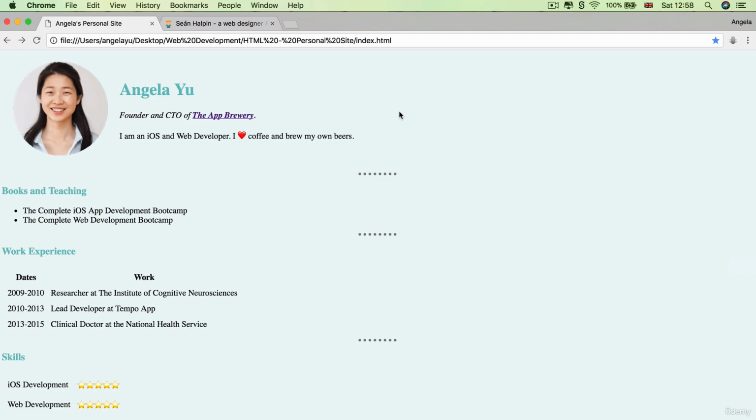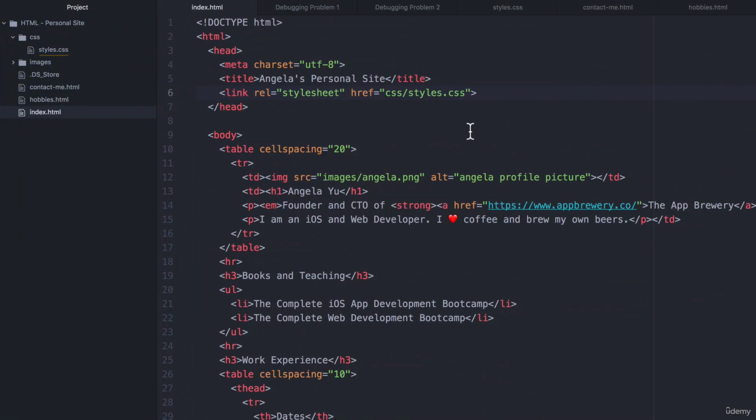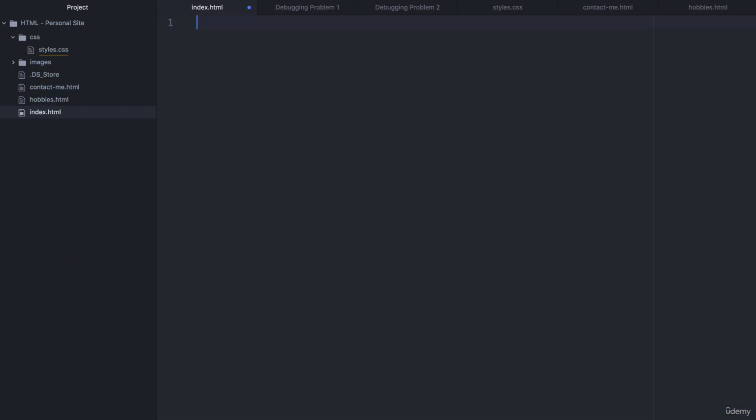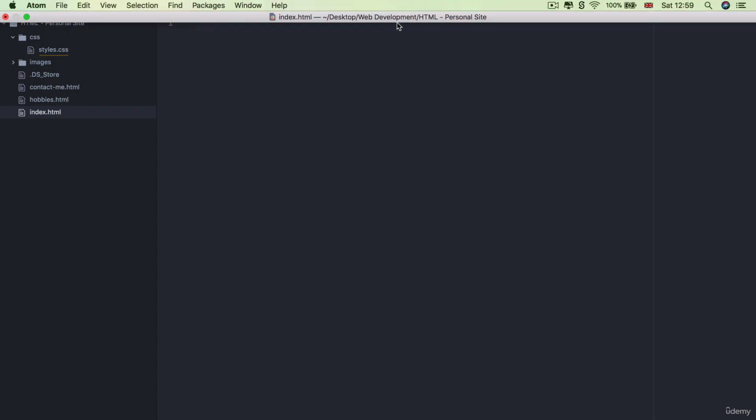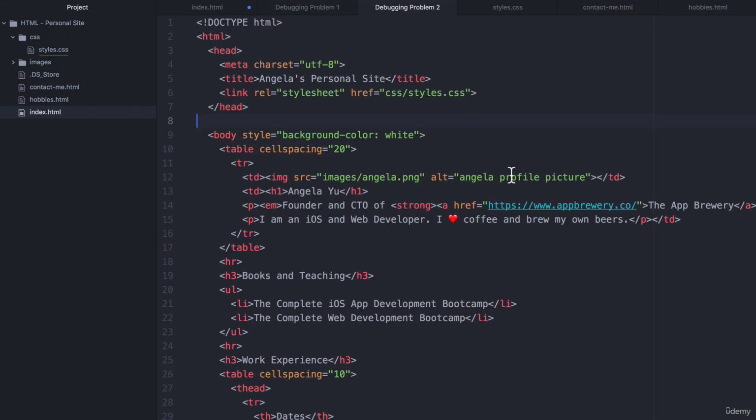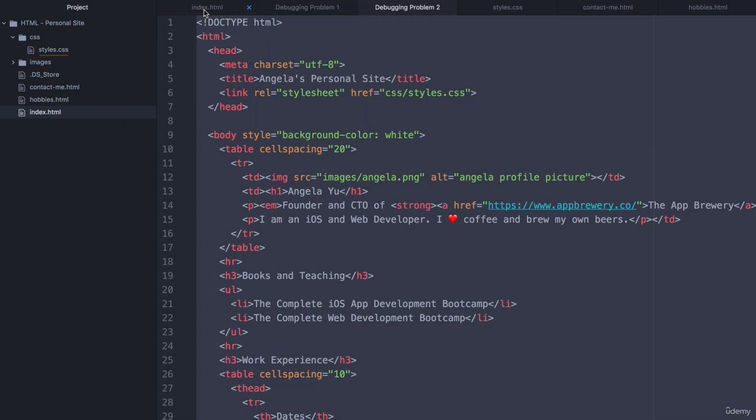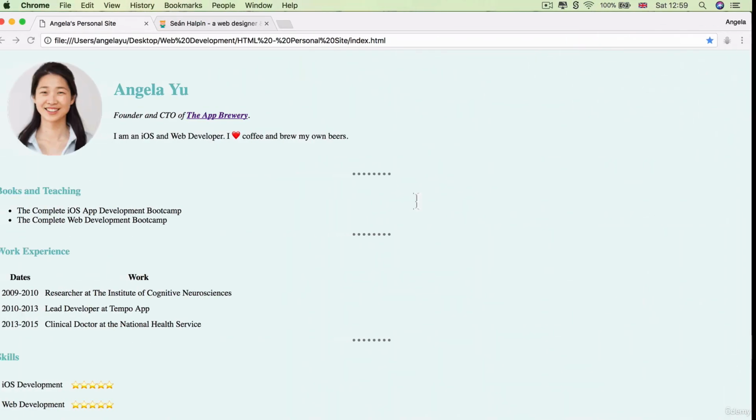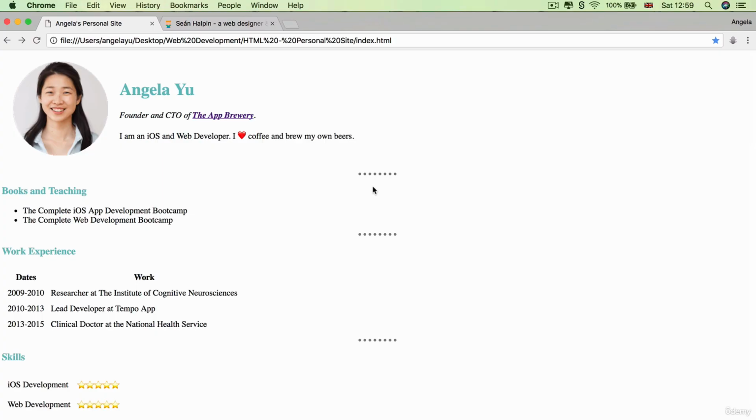So that's the solution for the first debugging problem. Did you manage to get it right? Now let's move on to the second debugging problem. Again, similarly, we're going to hit Command or Control A and delete everything inside our index.html. We're going to go to debugging problem 2, and we're going to copy everything over. Going to hit save, and we're going to refresh our website.